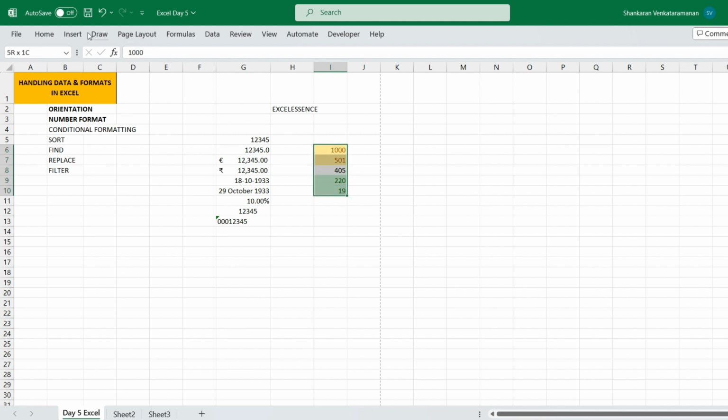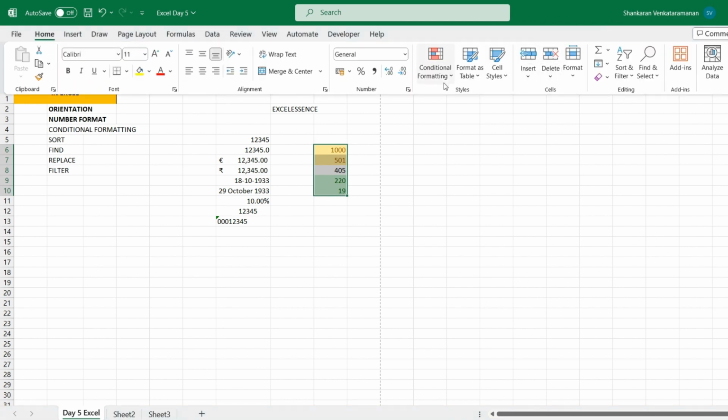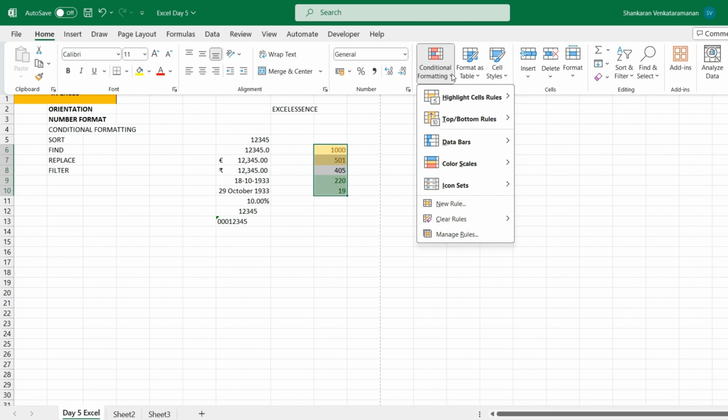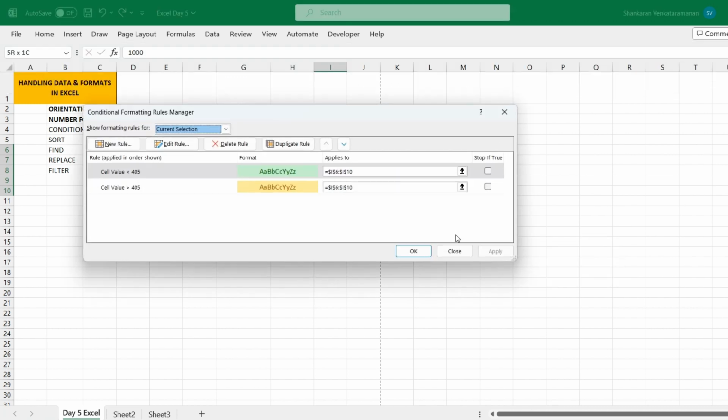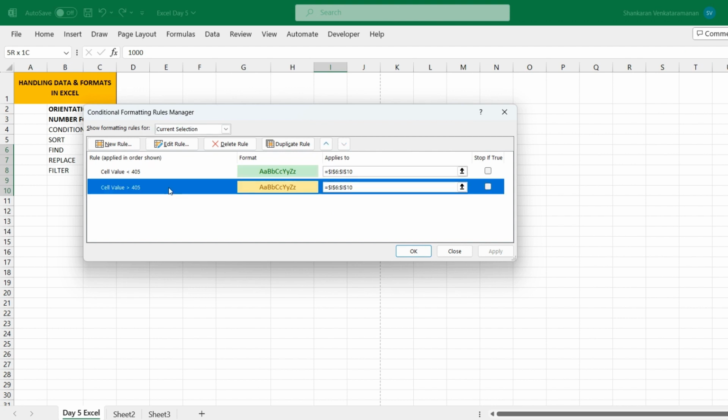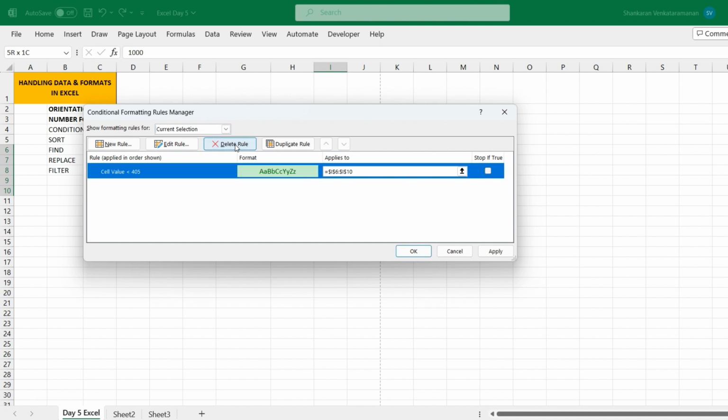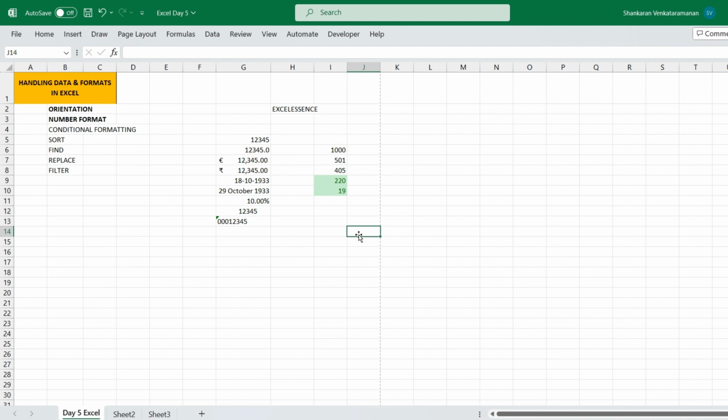Now there are two conditional formats running over here, and if you want to have only one, let's say I want to see only the numbers less than 405 being highlighted, just go to Manage Rules, click on the rule which you do not want to see, delete the rule, and here you see only one of the rules being applied, which is less than 405.